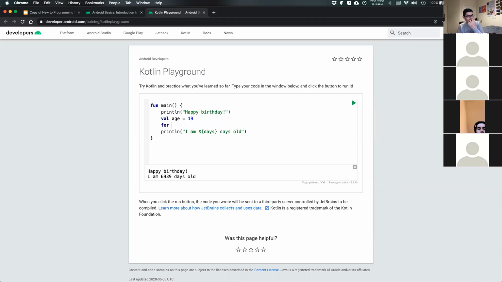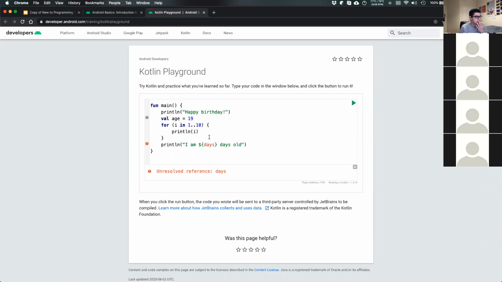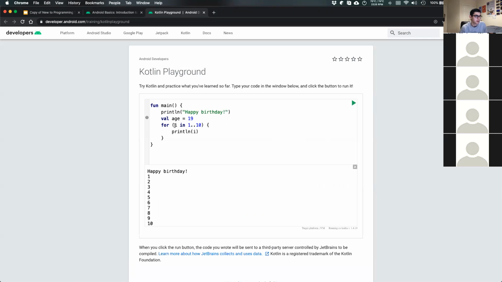A loop is quite similar to any other programming language. You have the for loop, so you could say for i in 1 to 10, println i should give us a number. So I'm going to remove that now. In for loops, it's a bit similar to Python's range operator. This here is now a range operator. You say from 1 all the way up to 10 inclusive.